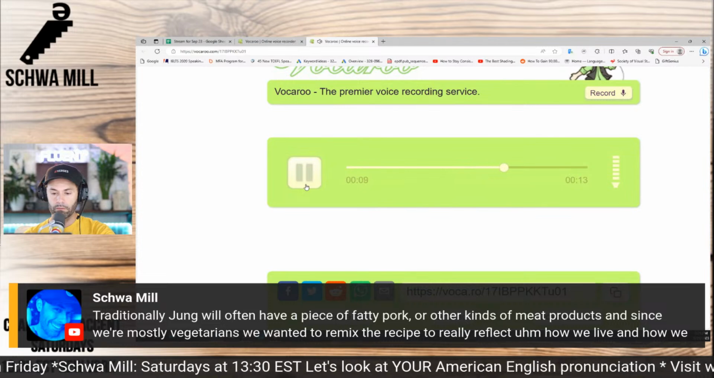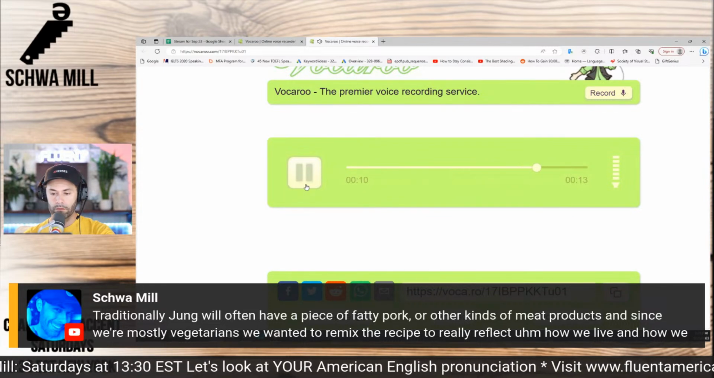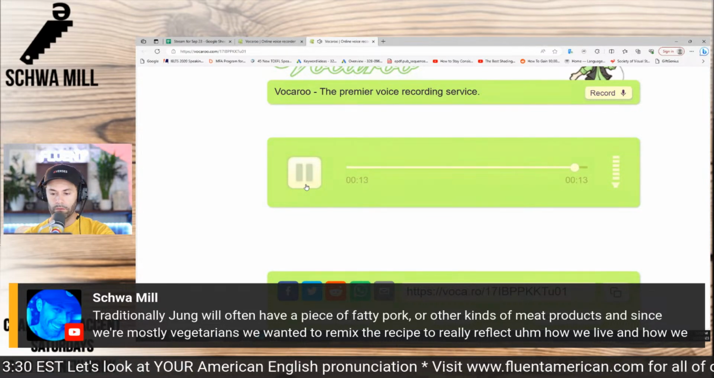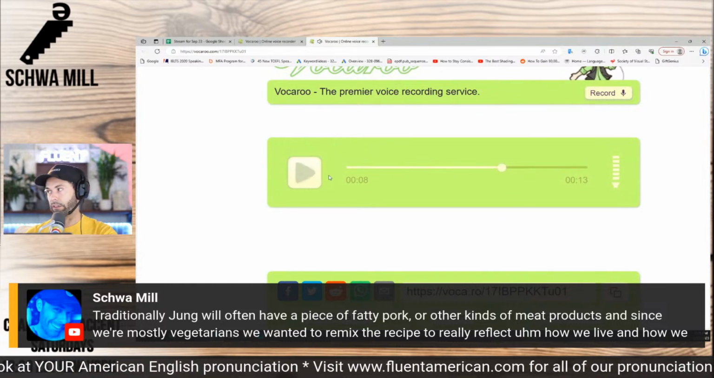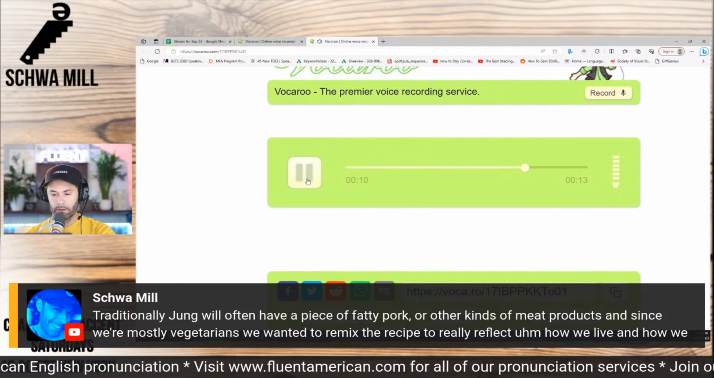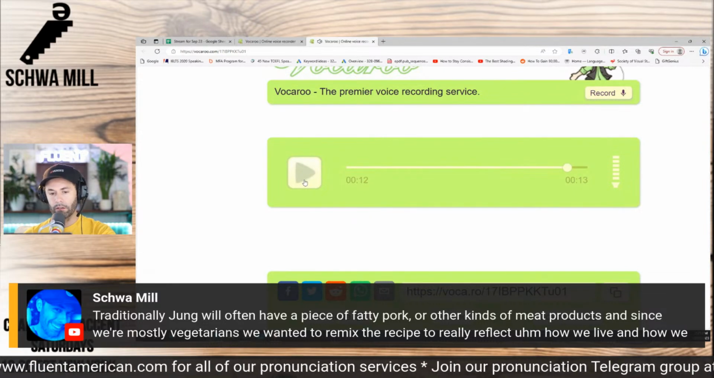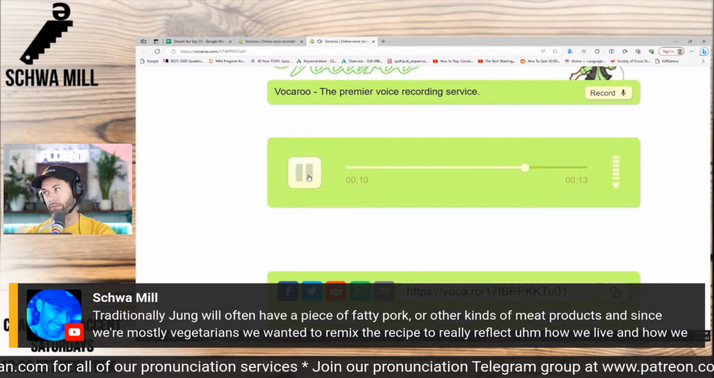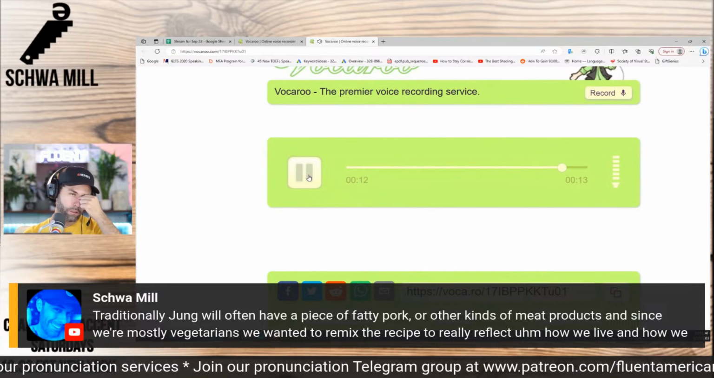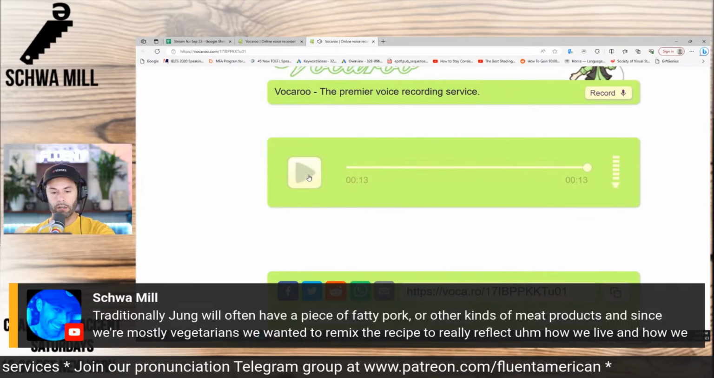"We wanted to remix the recipe to really reflect on how we live and how we eat." I want to hear the "how we live" part. "Remix the recipe to really reflect on how we live. On how we live. Reflect on how we live. Really reflect on how we live and how we eat. How we live and how we eat."